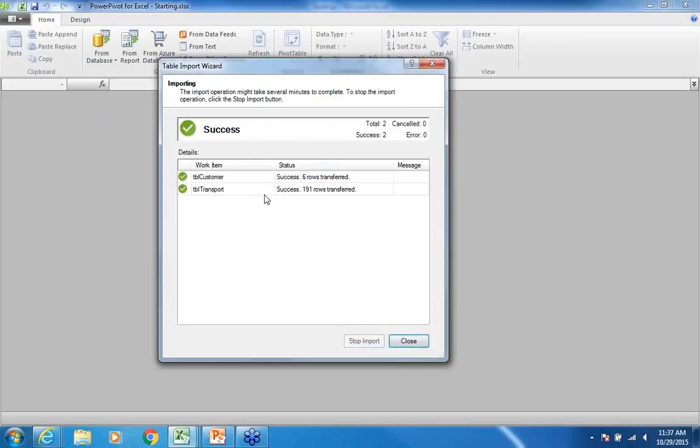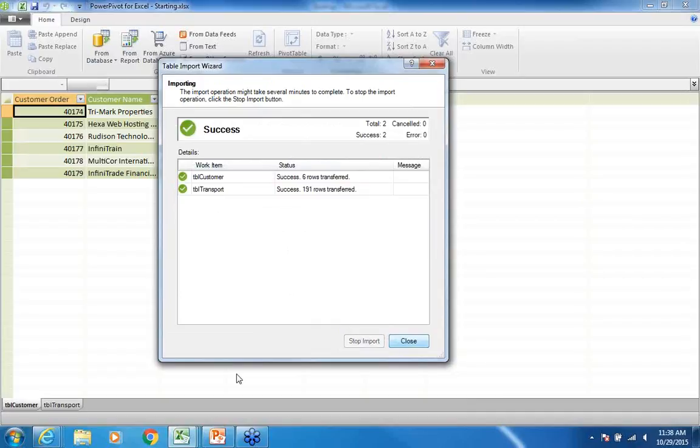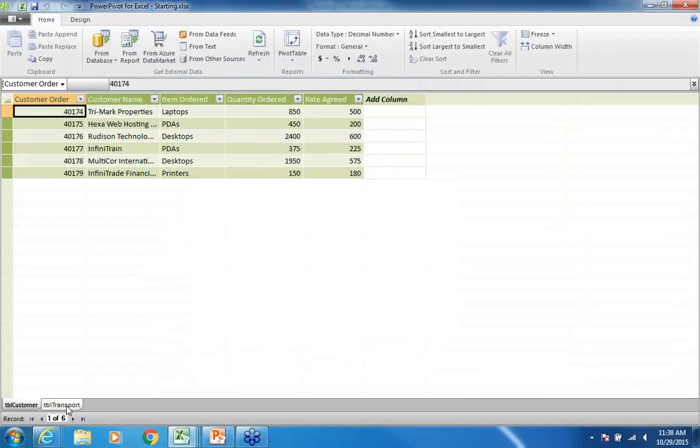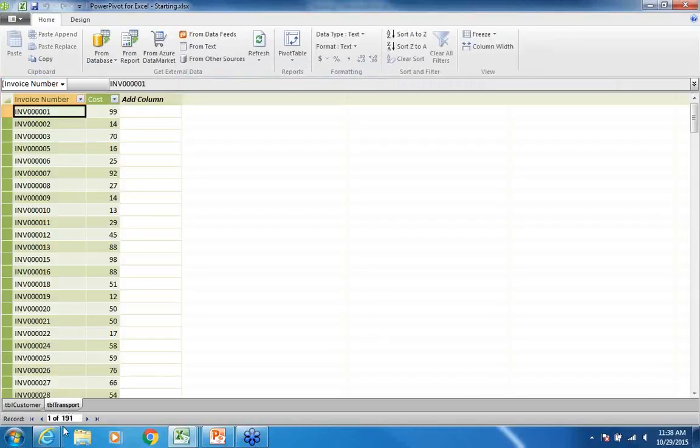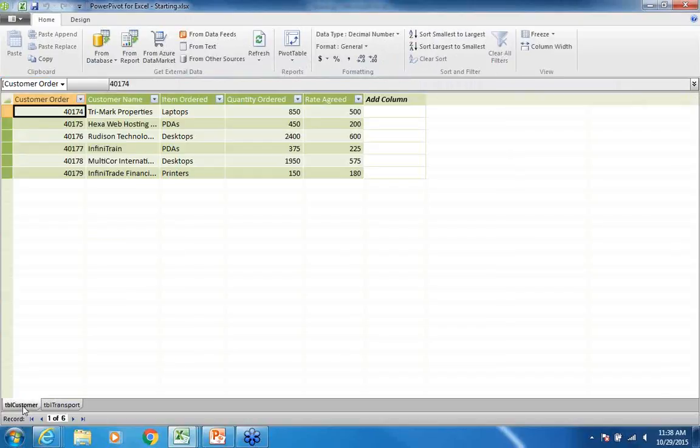Once I click the Finish button, PowerPivot tells you that you are a success. And your customer table came over with just 6 rows. These are small tables. This transport table came over with 191 rows. Once I hit that Close button, I have 2 tables now inside of PowerPivot. My customer table and the transport table. That is from an Excel database.